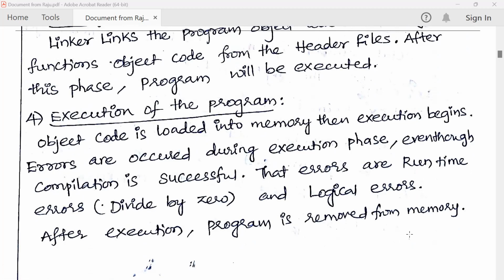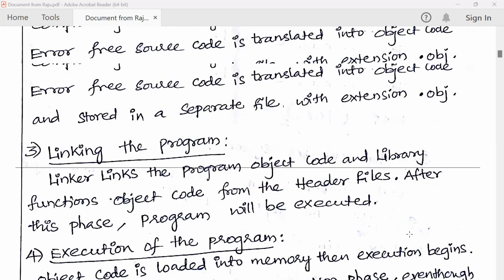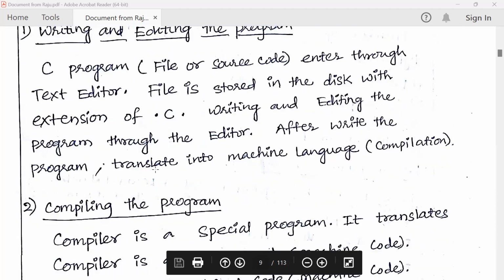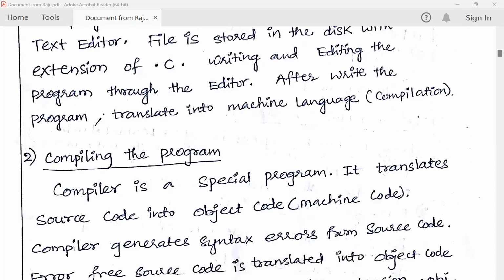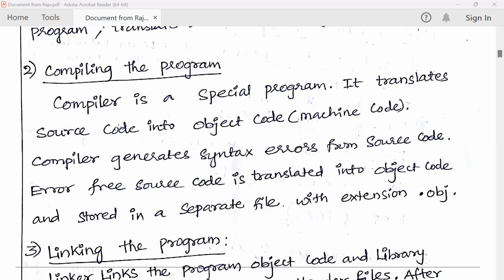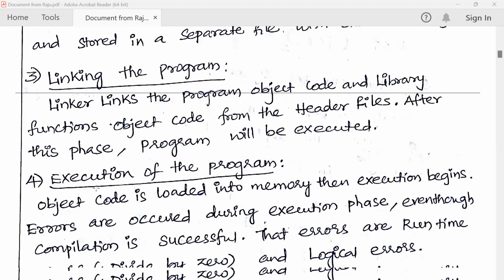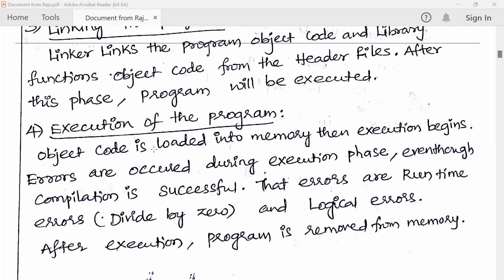So basically these are the four steps when compiling a C program. First, you must write the code, writing and editing the program. Second is compilation of the program, in which errors will be generated. Third is linking of the program, in which whatever library functions are required will be linked by using the linker. Finally, it will give the output. When the program is successful, it will give the perfect output.